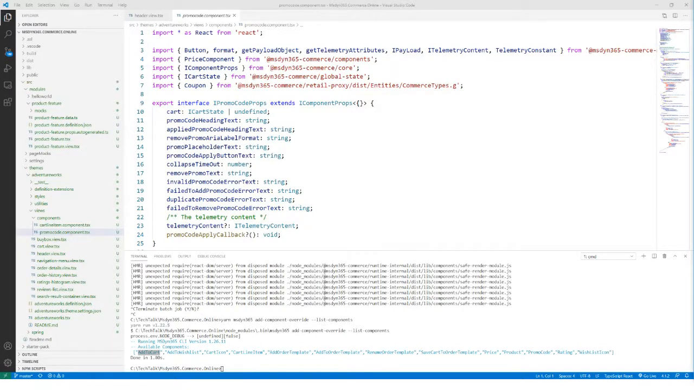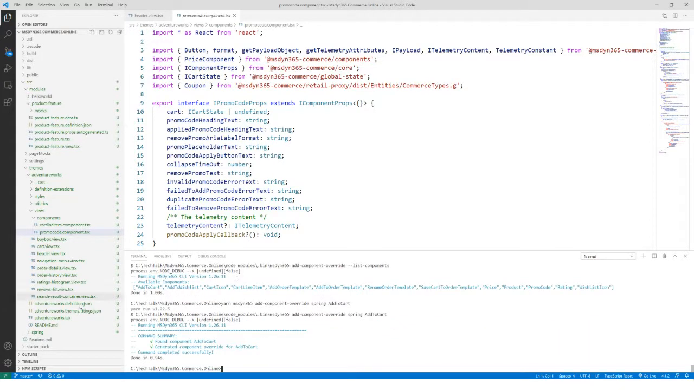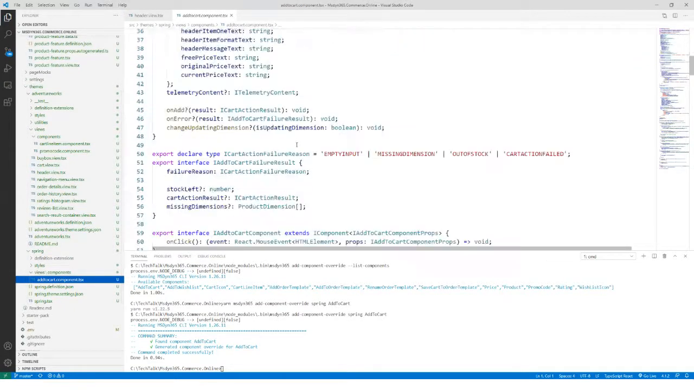So add to cart. I will just copy that command. You can see here, it's asking me which theme I want to add it to. So I'm going to go ahead and just add it to the spring theme, add to cart. And then down here in my spring theme, under views, I have a new directory, components, and then I have this add to cart. But now I can change it.